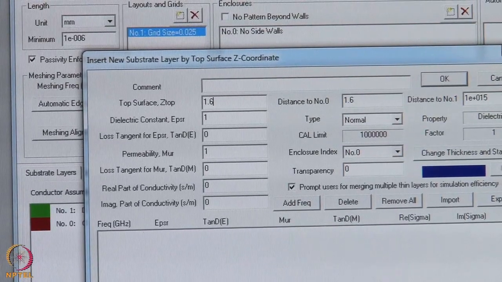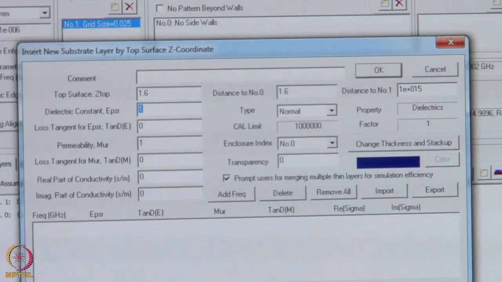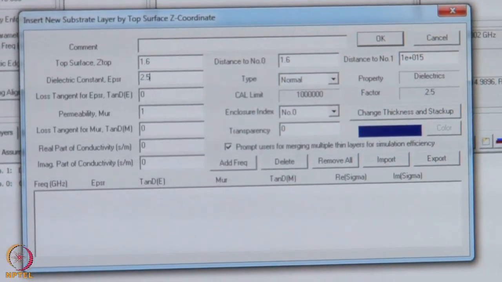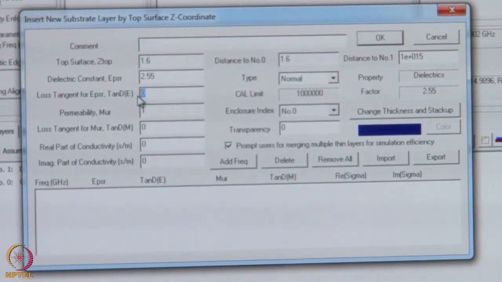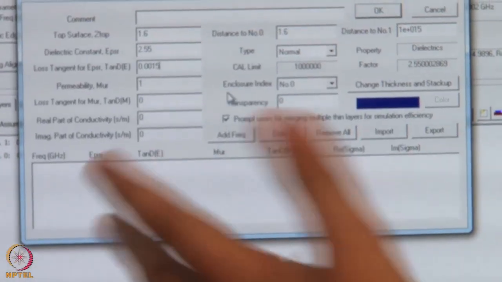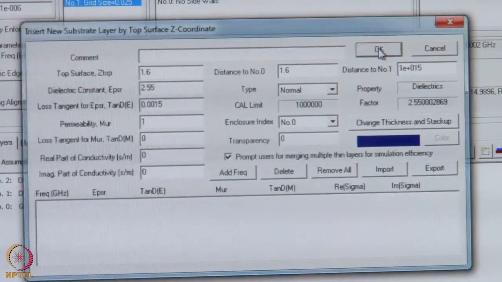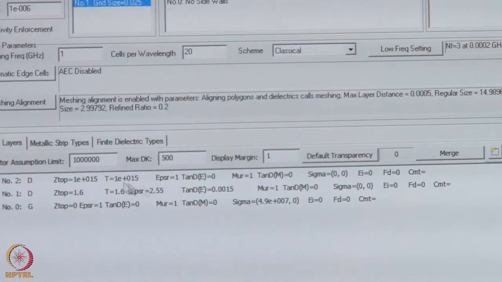So this is the dielectric. Z top should be at 1.6 mm, and epsilon should be 2.55 for our substrate. The loss tangent of the substrate is 0.0015. Permeability is 1, and all the other things we are not going to change. Then press OK, and we can see a new layer is inside.